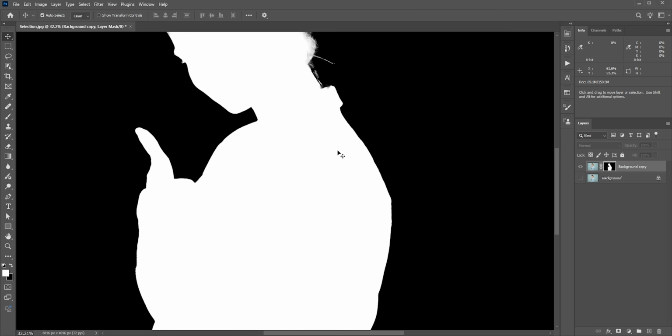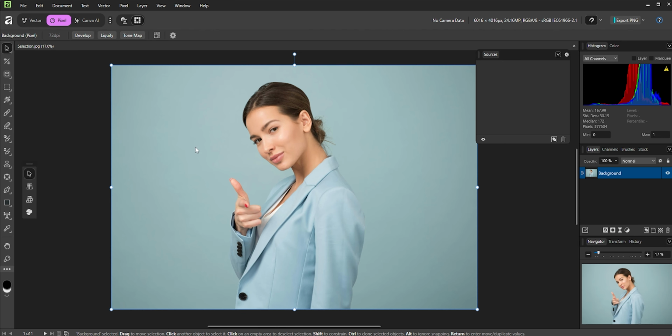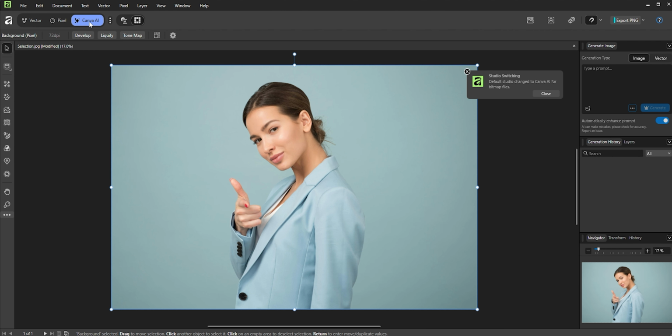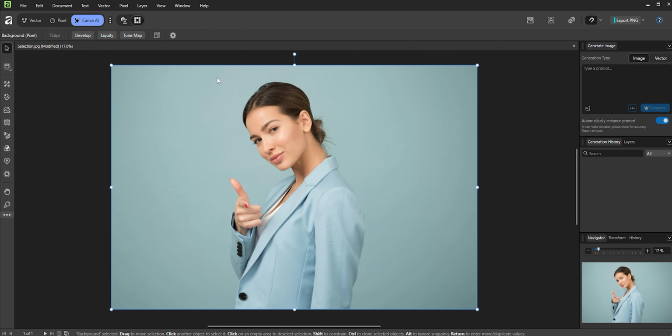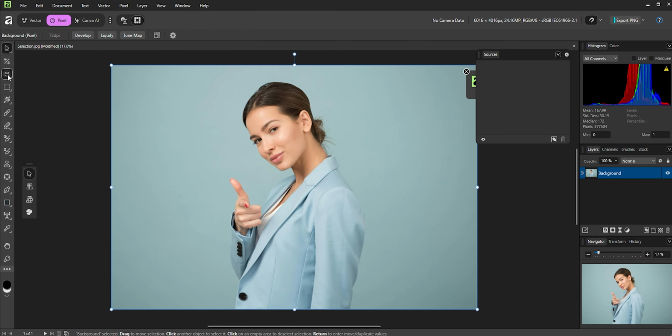Now let's do the same in Affinity. Select the object selection tool just like we did in Photoshop. Affinity will automatically select it. But we can also use the Canva AI tab to select it with the help of AI. Let's go inside the Canva tab. Here at the top right, you can select subject or remove background. But this isn't free. You need the Canva premium plans to use it. So for now, we need to use the object selection tool.